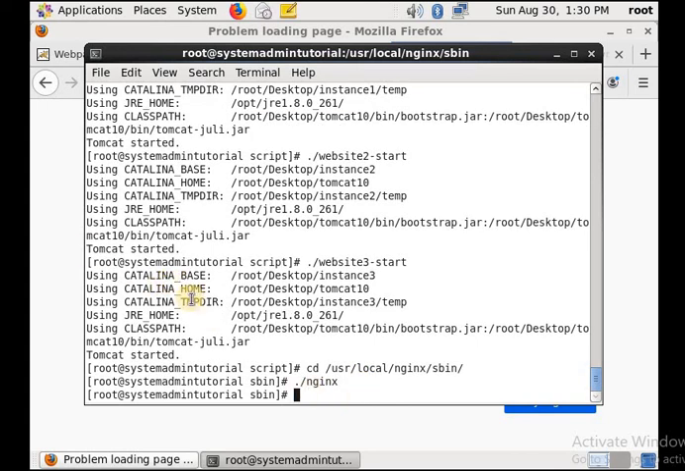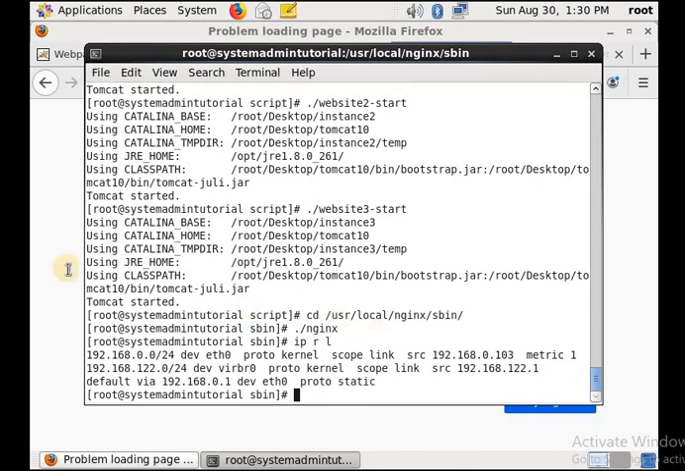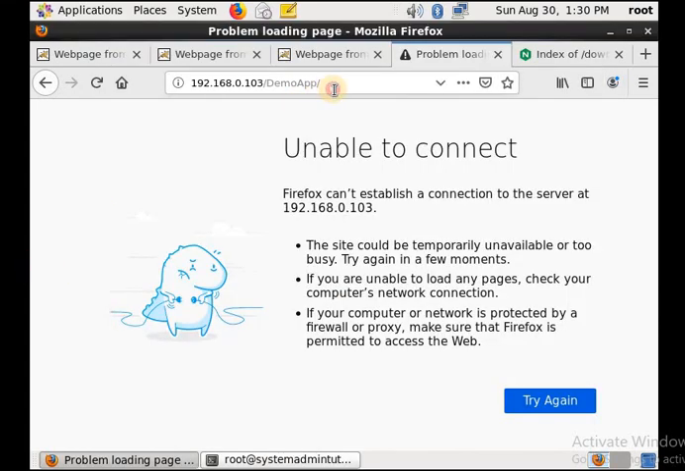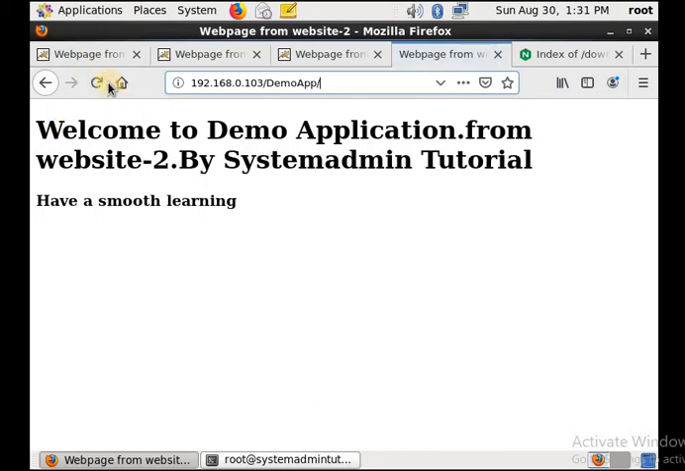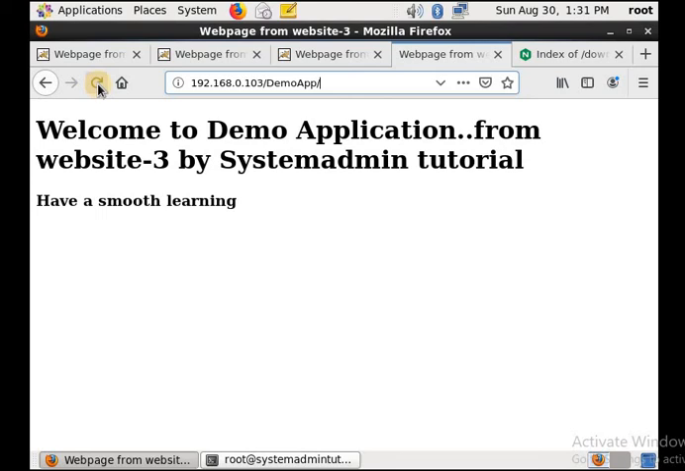Next, what is the server IP? We check. You see 103 is there. Without mentioning the port number, this is the demo app link where my application is kept, so I am using that link. You see, by using the load balancer only, I am able to access the website. If I refresh, it will go to another website. I have changed the content to show that load balancing is happening, that's why I have written website 1, website 2 and website 3.